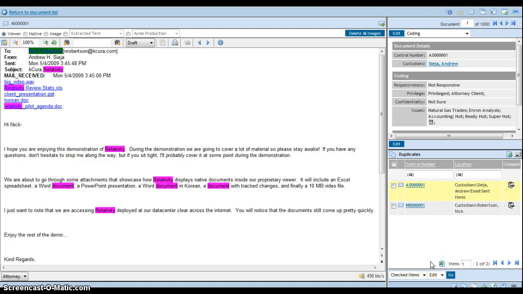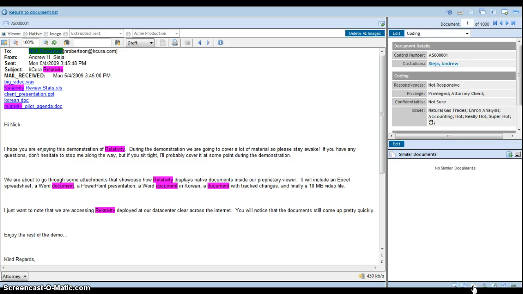Down here, I also have our duplicate pane. And here I can see that this table is fully customizable. Here we're showing control number and location, but instead of location, we could change it to show the privilege designation because we want to do a QC of how duplicates of privileged documents are being coded in the system. We can also view similar document information, and that's where we're using the similar document detection that's built into Relativity powered by Analytics Engine, or if we've processed the data through another tool prior to bringing it into Relativity.